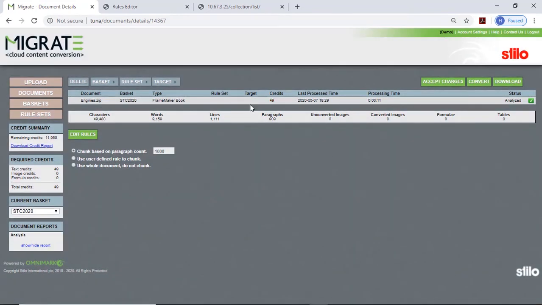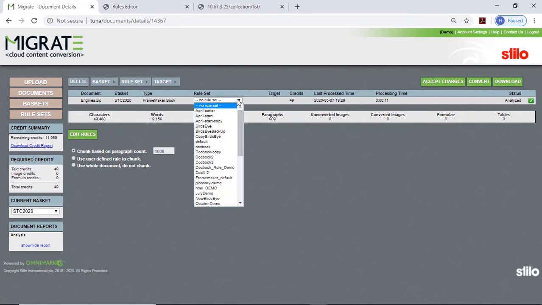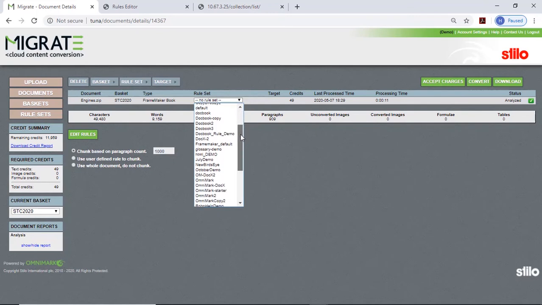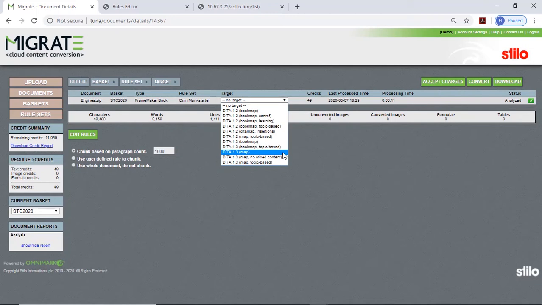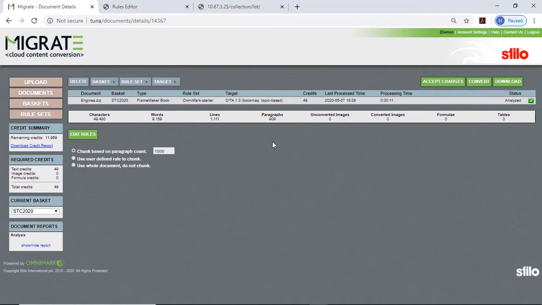And we'll convert. So the next thing I need to do is to give this some rules. You can see I have a whole bunch of rules here, and that's because this is a demo portal, and so I have all the rules for all my different demos here. Let's start with this one to begin with. And I'm going to go to DITA 1.3 with a book map. As you can see, I had many choices of target, because we can customize a target to any requirements. And then I would hit convert and I would get the output that I just showed you.